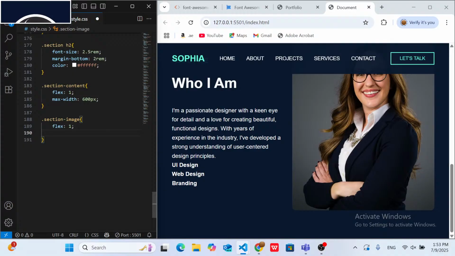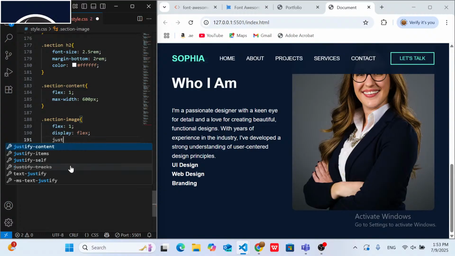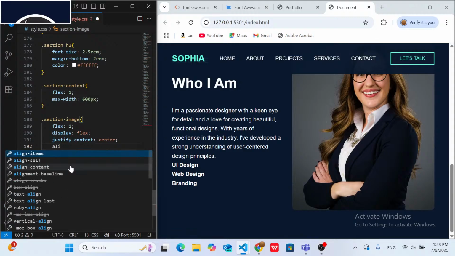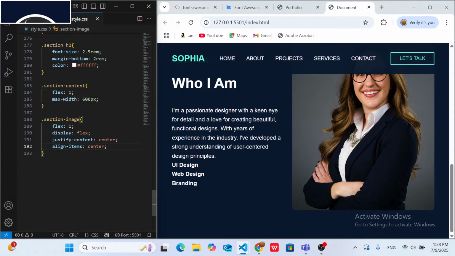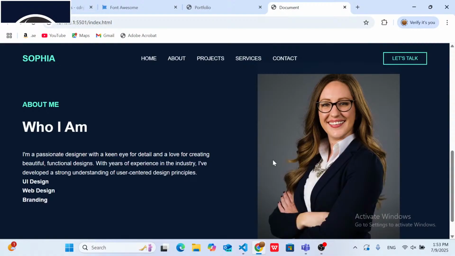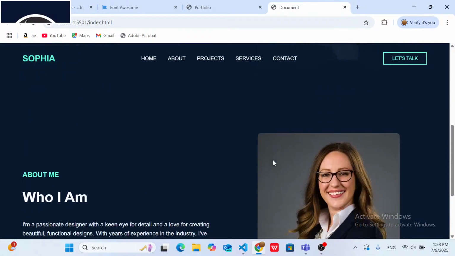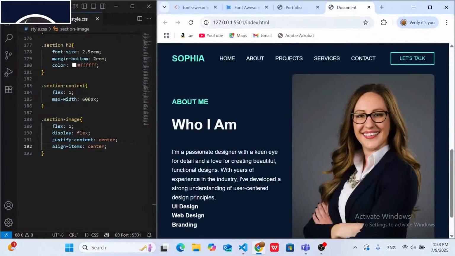Now let me make a flex box first. It should be a flex box. Then the justify content should be center as well. Then the align item should be center. Now, okay, let's see what we have for the about me section. Okay, this is what we have so far. We still need more styling.